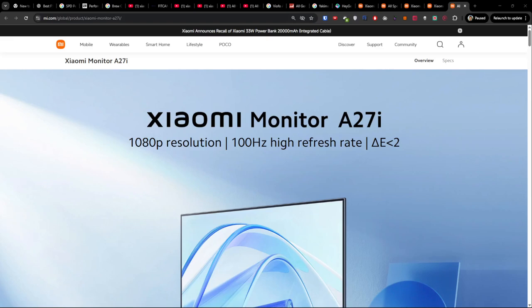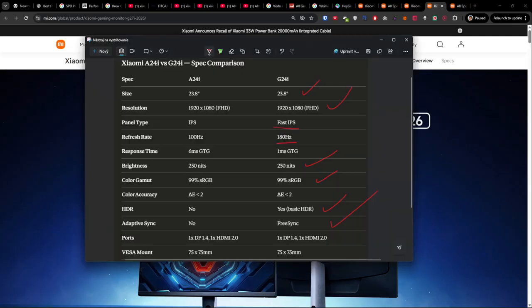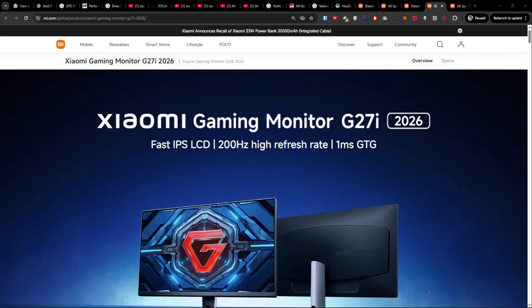Hey guys, so this is a quick video of the Xiaomi A27i with the Xiaomi G27i. What are the differences and what are the things you have to be aware of? So first things first, I made this spec comparison for you.